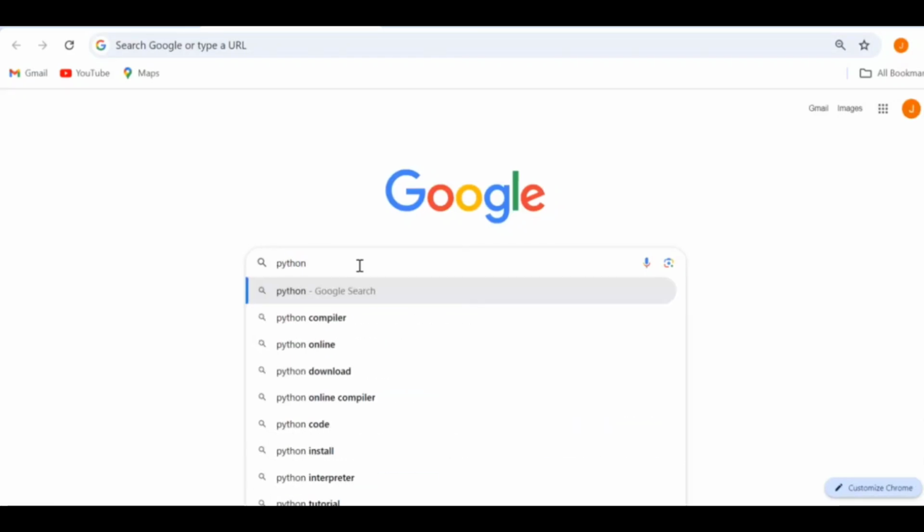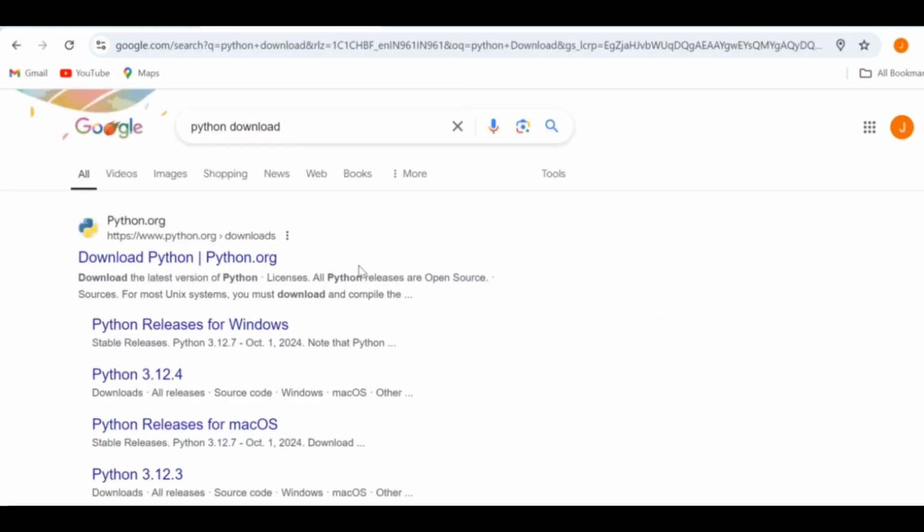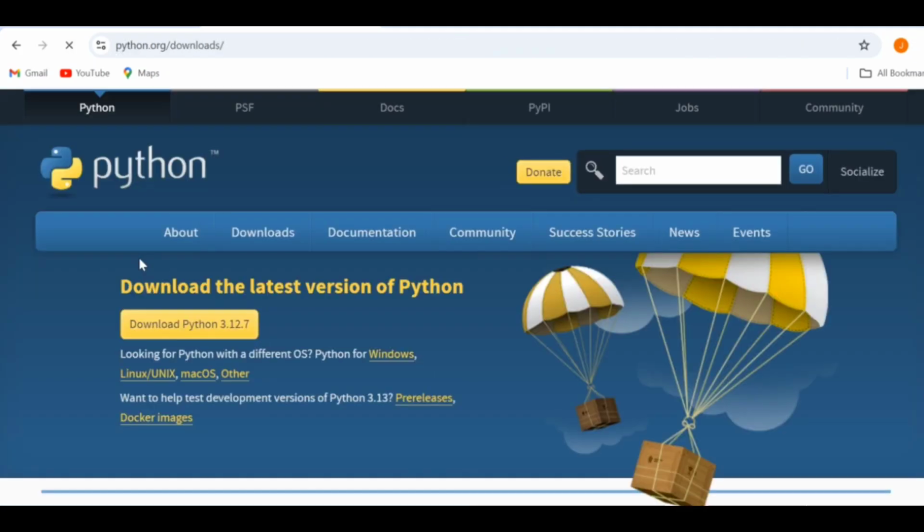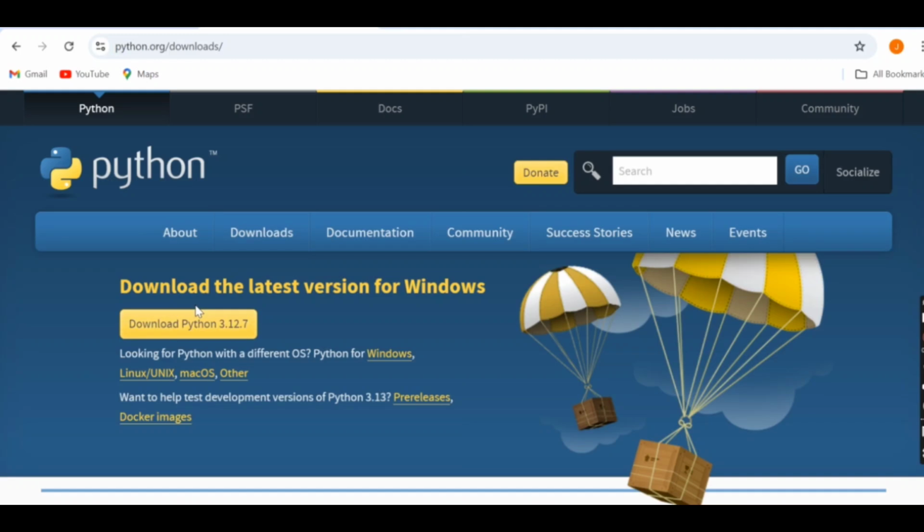So guys, you can open any of your favorite browsers and just search for Python download. Okay, and here you can see the official website python.org. You just need to click on this Download Python link. It will redirect you to the download page of Python. And here you can see the latest Python download is available. I'm going to install for Windows, so I will be clicking on this link.